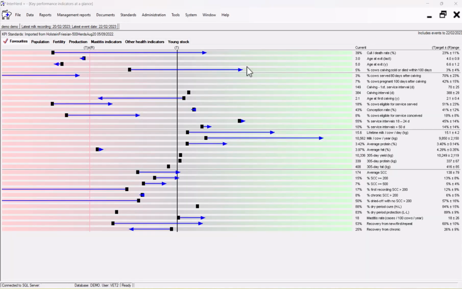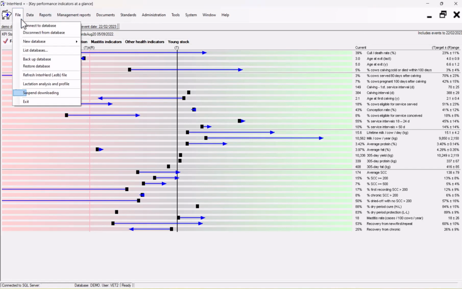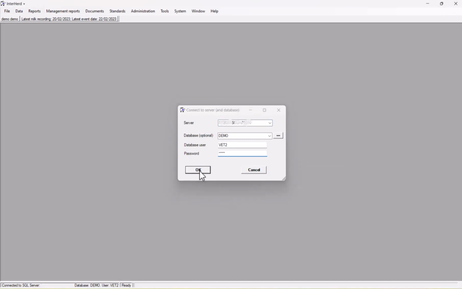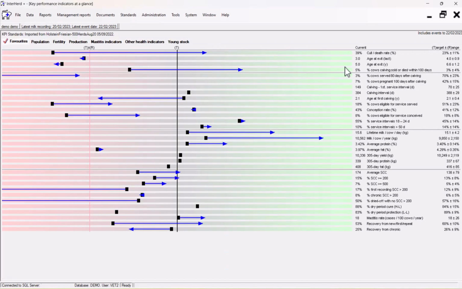So the next time you log on to the cloud, you should have to type the new password in, and we can check that now. So click File, Connect to Database. You type the new password, click OK, and you're in.